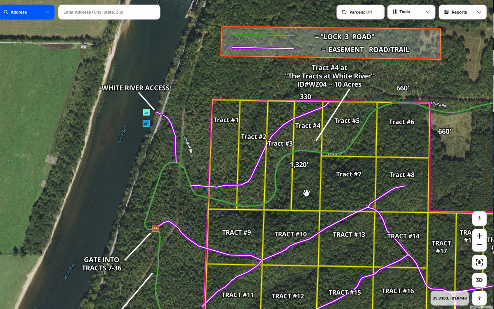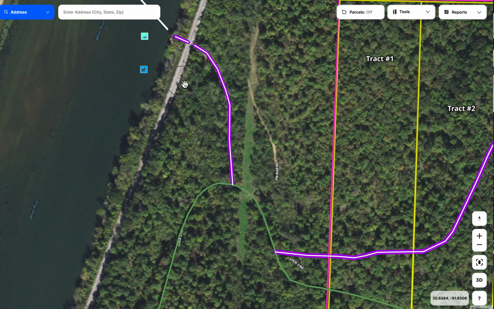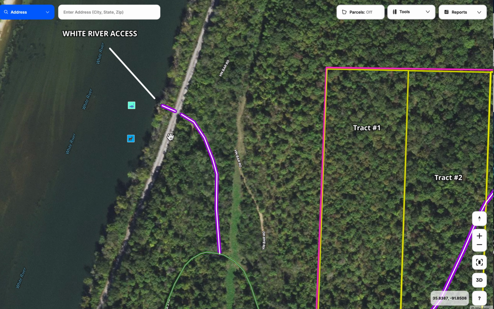So from your property, or from Tract 4, on this map, the greenish lines are the county road, and the purplish lines are the existing easement roads that have probably been there as long or longer than the county road. But from your property, you'll take the green line westerly, and then down to the river access point if you want to do that. And this straight line you see here, it looks like a road.